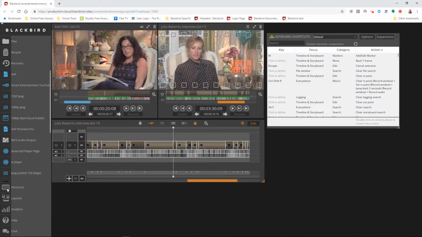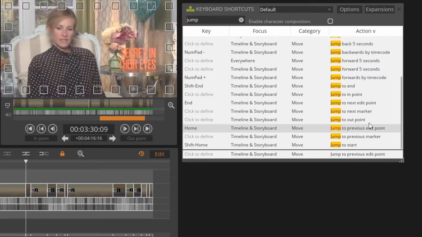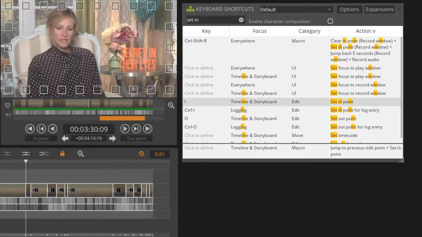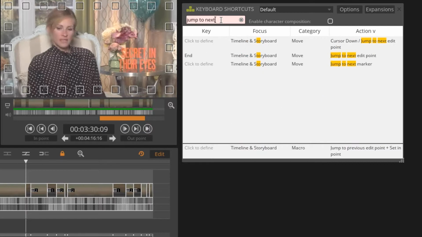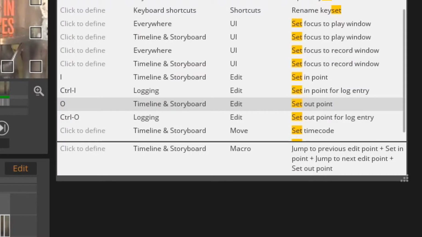To create this macro, simply double-click on the actions you wish to combine. In this example, I'll double-click on the jump to previous edit point, double-click on the set in point, double-click on the jump to next edit point, then double-click on the set out point. Notice that all these actions are now combined into sequence order with plus signs between them.